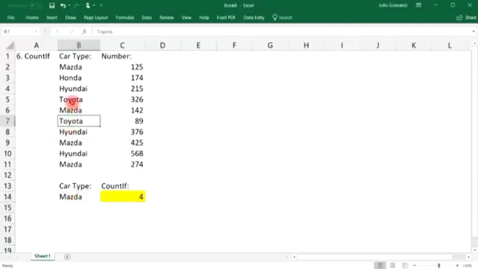Now I only have 2 Toyota vehicles in this list. So if I change it to Toyota, I will get 2. And so that is the COUNTIF function. So instead of counting all the car types that we have here, which should be about 10, if we use the count function, the COUNTIF function allows us to count a certain selection in that list. It can allow us to count only the Toyota vehicles or only the Mazda vehicles. And so that's how you can use the COUNTIF function in this example.